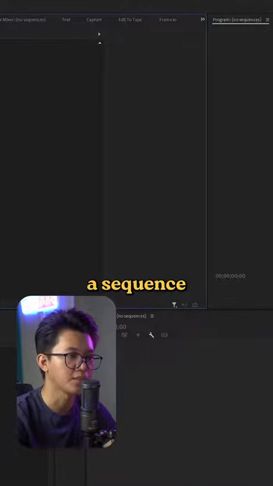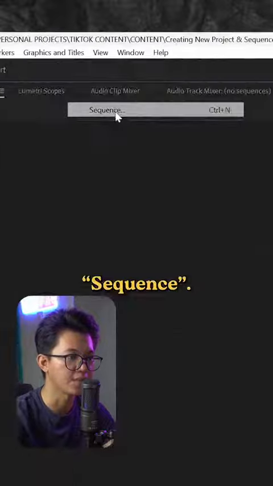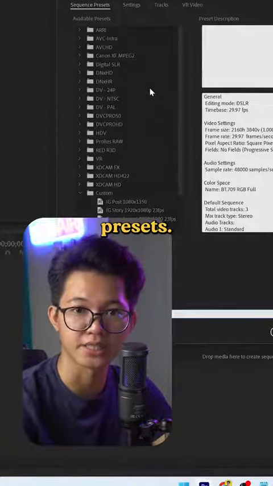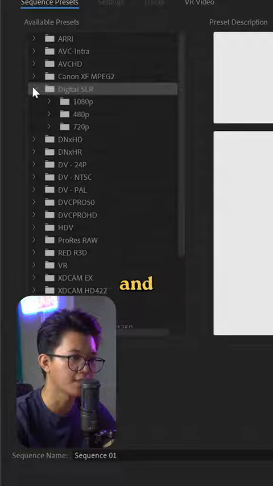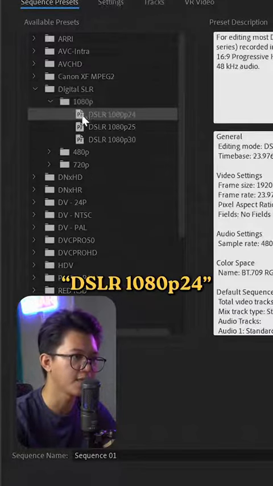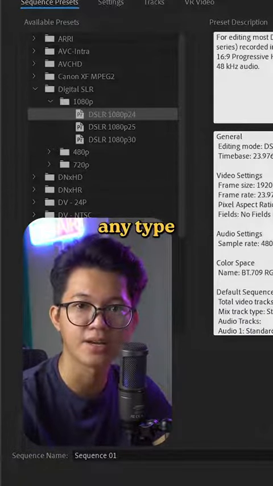To create a sequence, go to File, then New, and choose Sequence. Don't feel overwhelmed by the available presets. Just look for Digital SLR and select 1080p. Choose DSLR 1080p as it's the standard setting for any type of video.